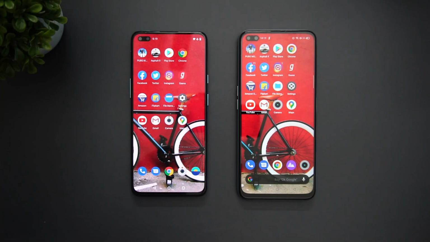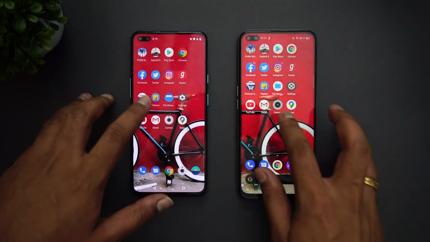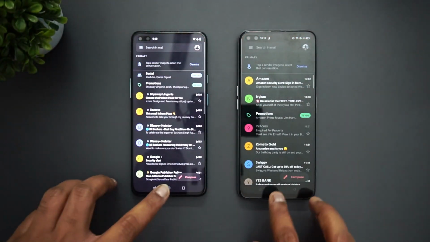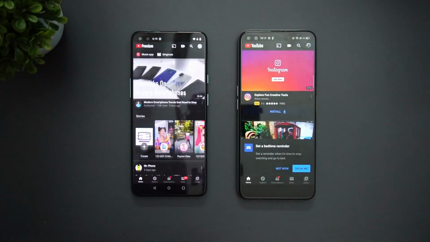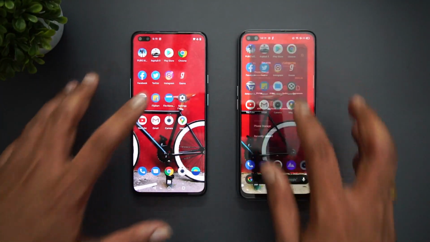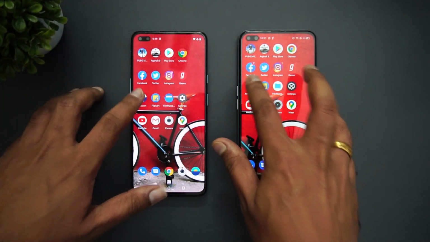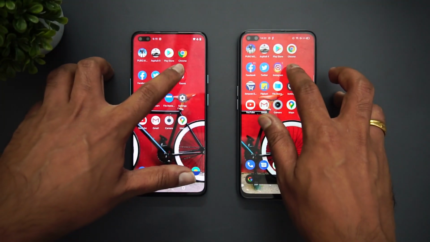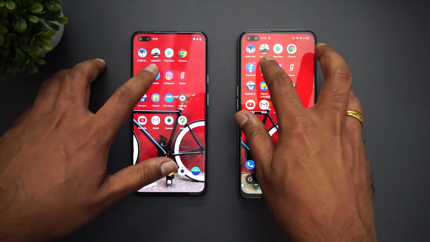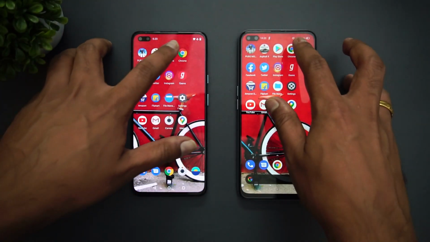Now next is the memory management. So let's open these apps in the reverse order. So first is Maps. Again both are available. Camera again available. Gmail is available. YouTube available in the memory. Settings available. File Manager again available. Flipkart is available. Amazon again available. Ghana again available. Instagram, Twitter, Facebook, all of these apps are available on both the phones.